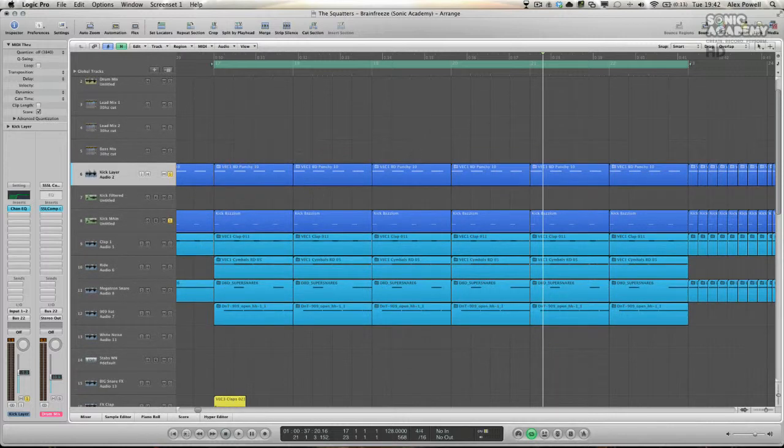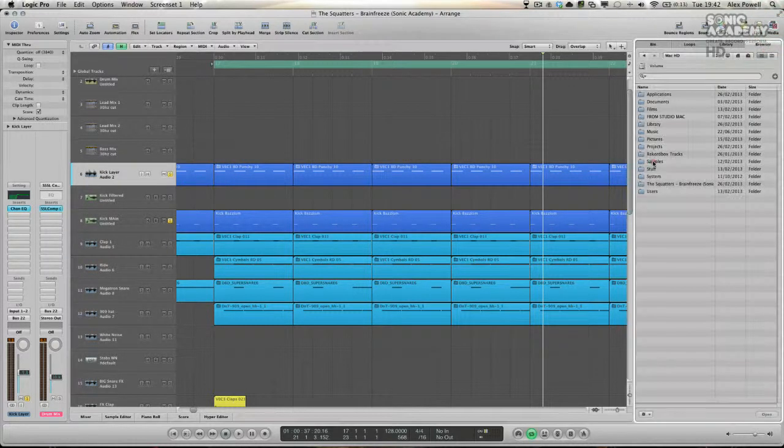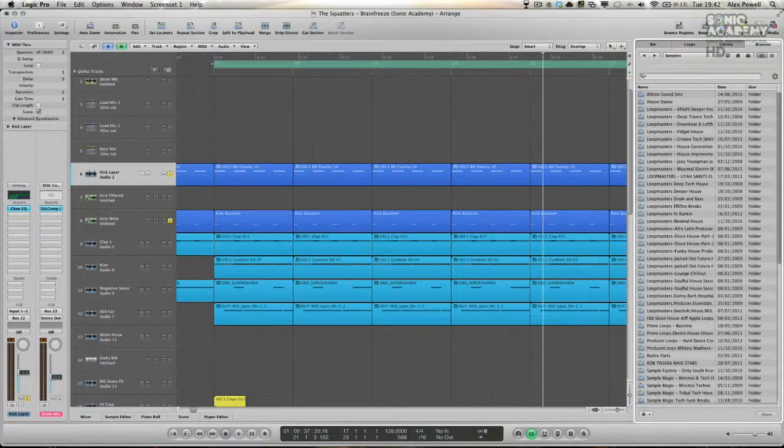Another thing you might have noticed is I've put things into folders. Now, if you take a sample, let's go into my samples and just get a basic kick drum or something.